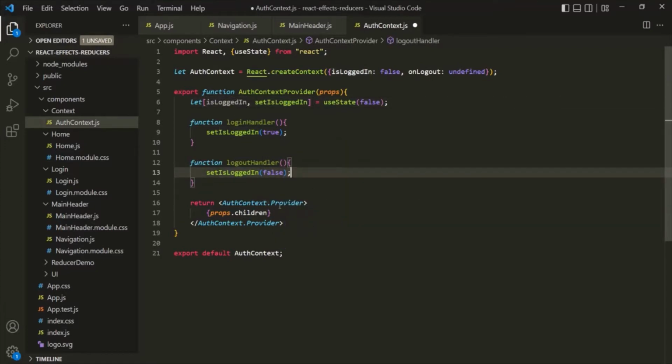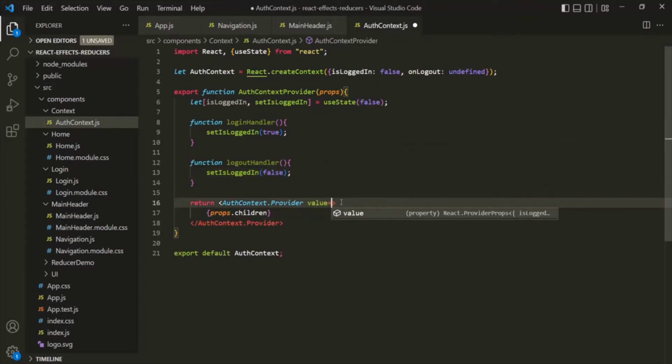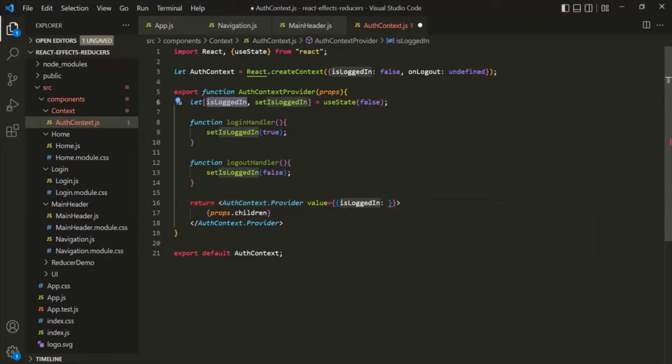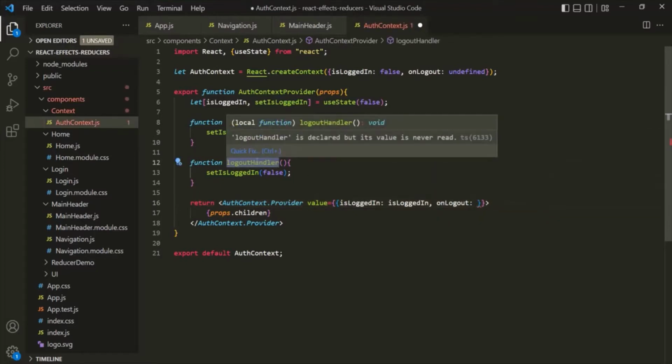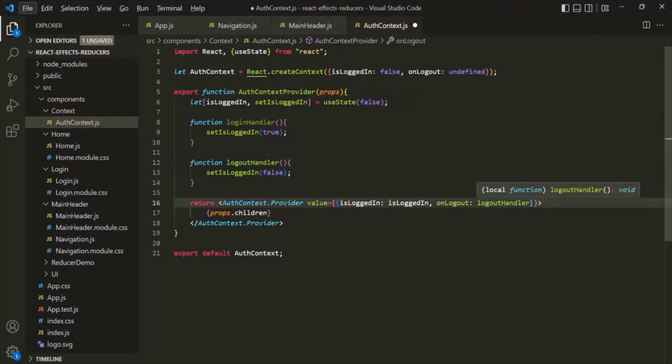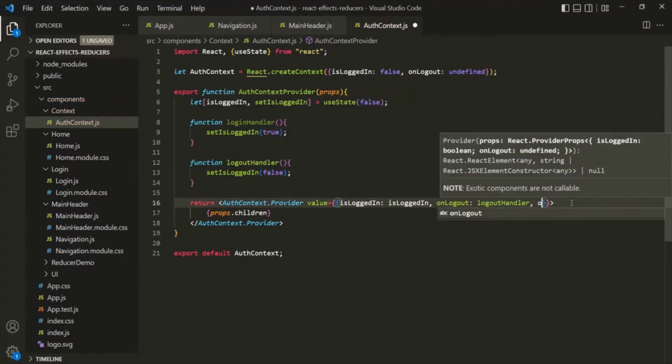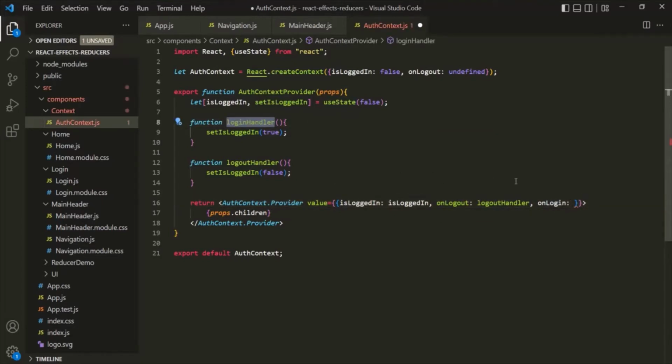Then on this AuthContext.Provider, let's specify the value props. And to this value props, we want to assign an object. This object should have isLoggedIn, and we want to assign it the isLoggedIn state. So let's copy it and specify it here. And here we also want to have onLogout. And to this onLogout, we want to specify the logoutHandler function. And here let's also specify one more property, onLogin. Okay, and to this, let's assign the loginHandler function.